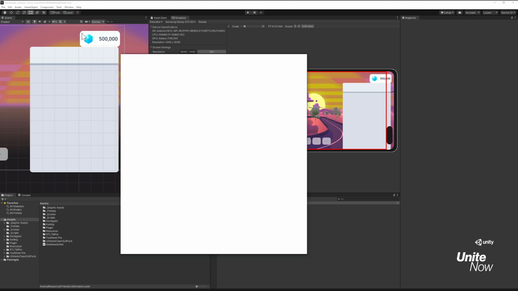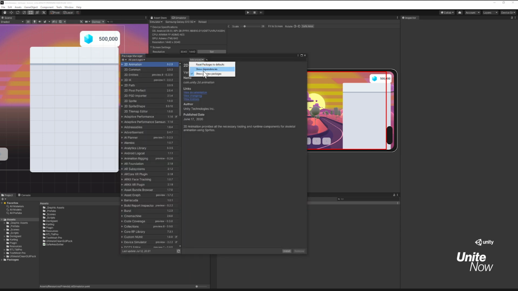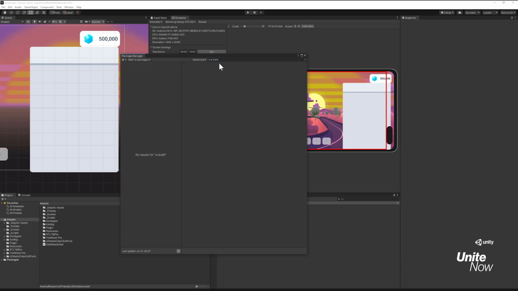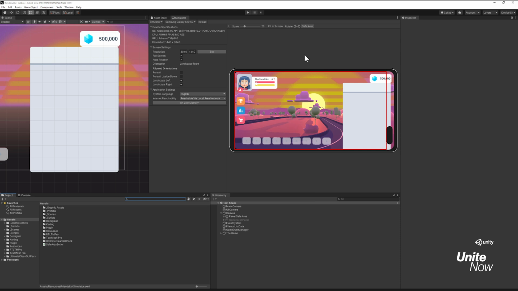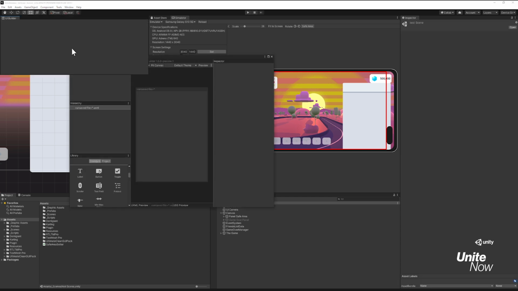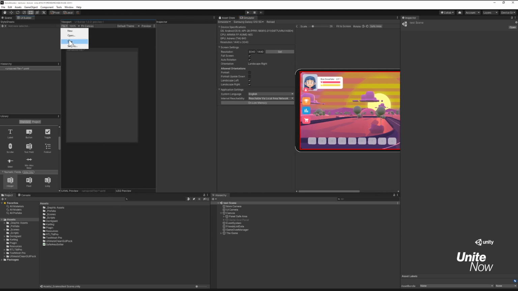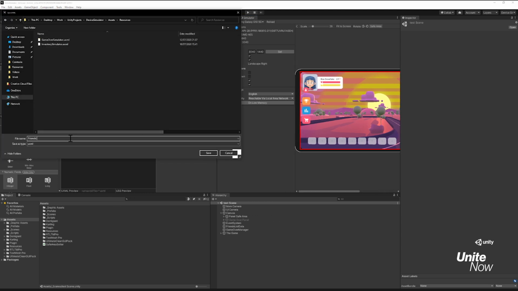To download the package, we open the package manager and make sure we are still enabling the preview packages. The UI Toolkit, formerly known as UI Elements, is a built-in verified package that is already available in our project. Now let's open the UI Builder window and create a user interface to extend the editor. We save our UI document as a UXML file that we will store in the resources so it's easier to access.